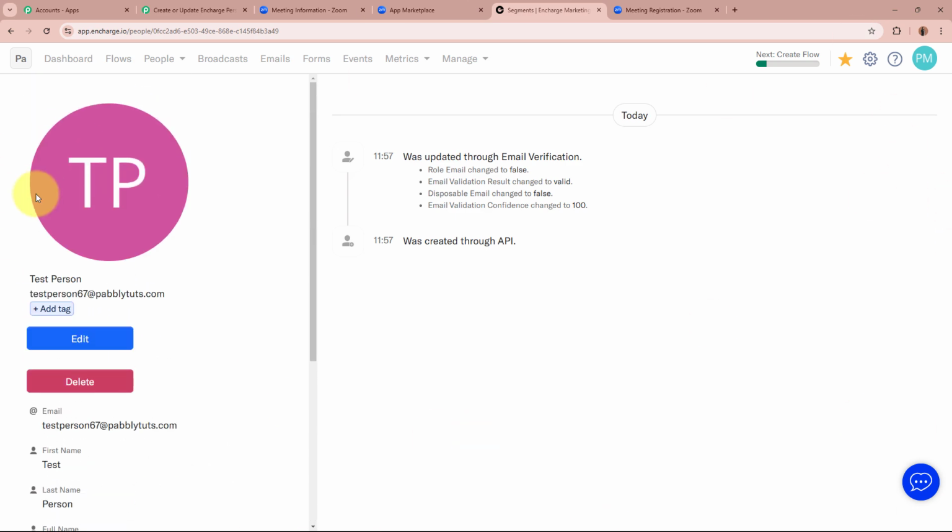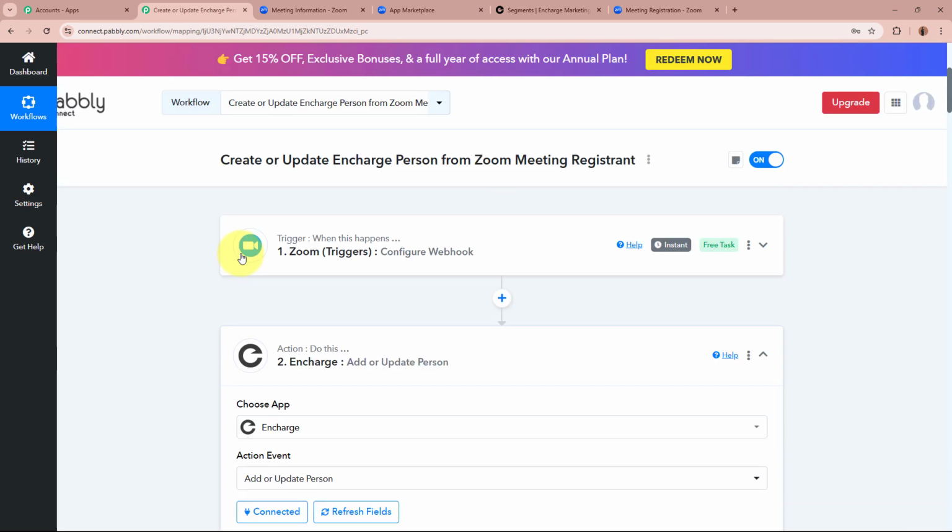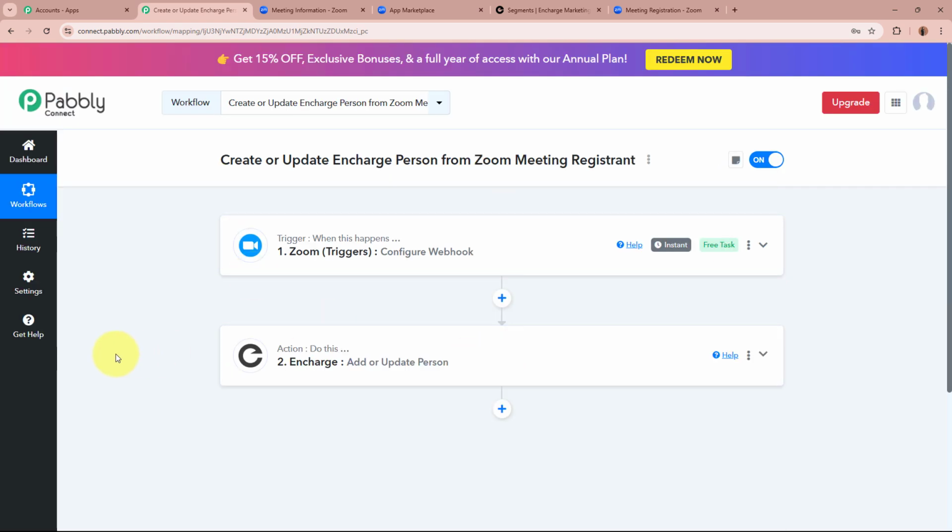As we successfully created the person, this means that we successfully created an automation between Zoom and Encharge with the help of Pabbly Connect. So now to sum up what we have done: for my trigger, I have taken my trigger application as Zoom, and for my action application, I've taken Encharge. So that whenever a new registration is created in my Zoom account, that registrant is automatically added as a person in my Encharge account. And for that, I've built this automation between these two applications with the help of Pabbly Connect.